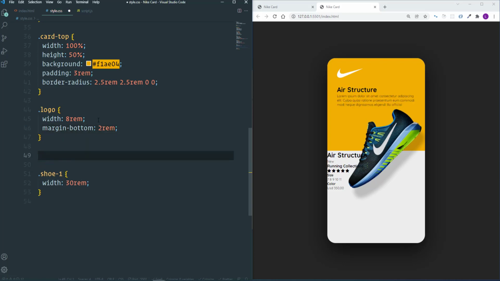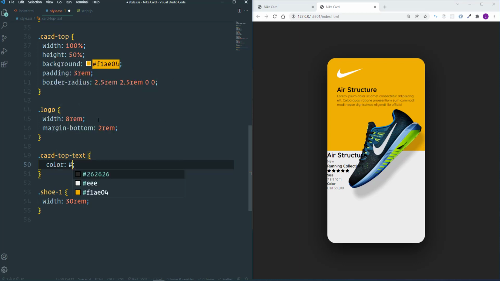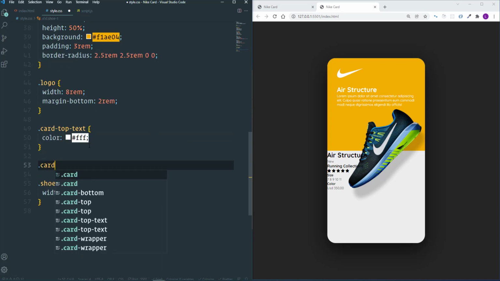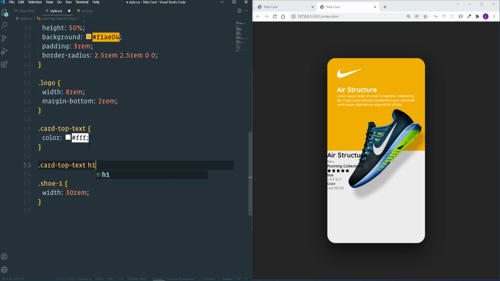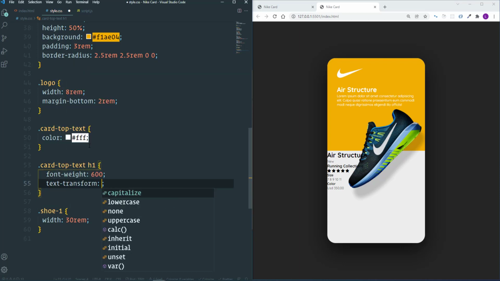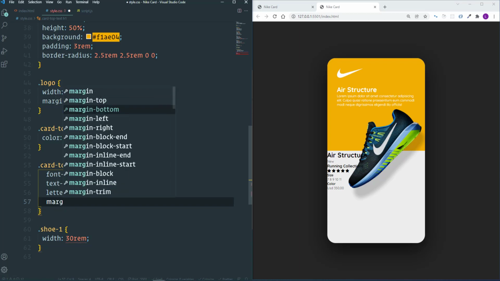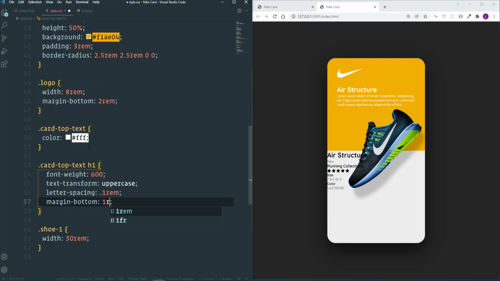Next, I'm going to take care of these text elements. Let's select card top text and change the color, make it white. Next, I'm going to select H1 heading element. I'm going to increase the font weight. Let's make it 600. Also transform text into uppercase. Then I'm going to create some space between the letters. Let's make it 0.1 rem. And also create some space at the bottom using margin bottom 1 rem.